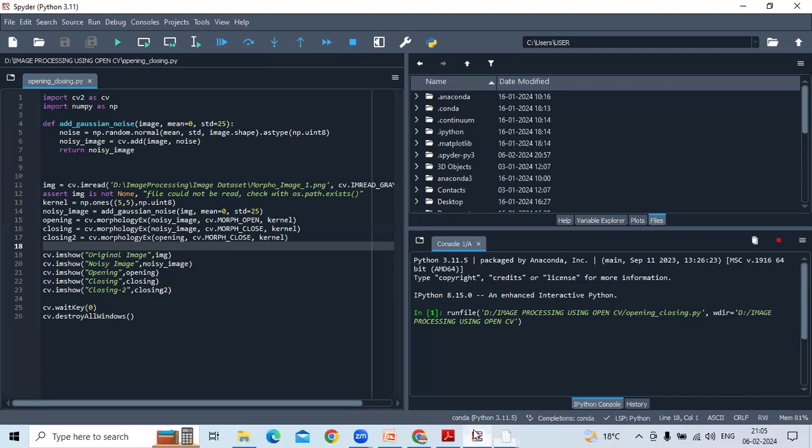I hope I have explained everything to you about the opening and closing operations. And believe me, these two are very beautiful operations when it comes to morphological transformations. For removal of noise or various other purposes, we can use them, right?